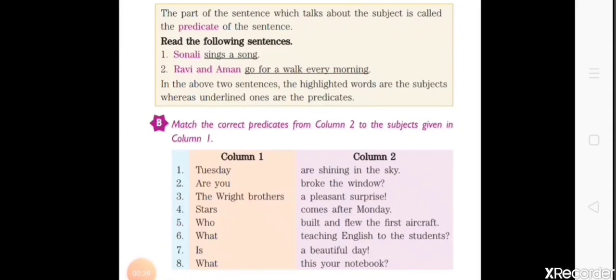Now here in your book there is an exercise and we are going to read this. The part of the sentence which talks about the subject is called the predicate of the sentence. Read the following sentences. Sonali sings a song. Ravi and Aman go for a walk every morning. In the above two sentences, the highlighted words are the subject whereas underlined ones are the predicate. So now we are going to solve this exercise.